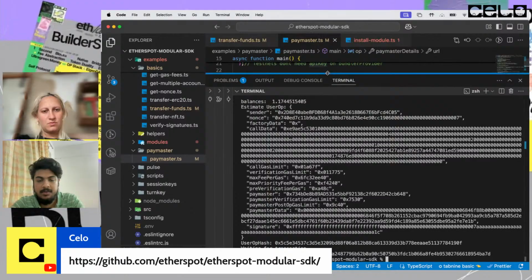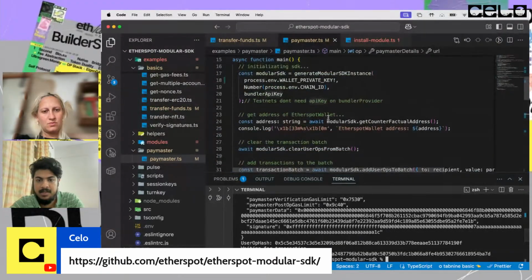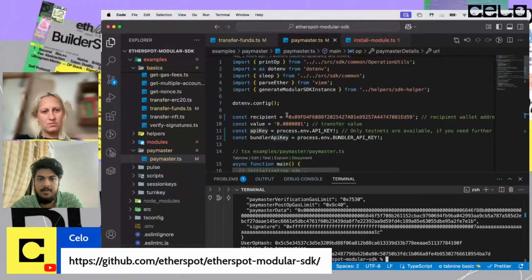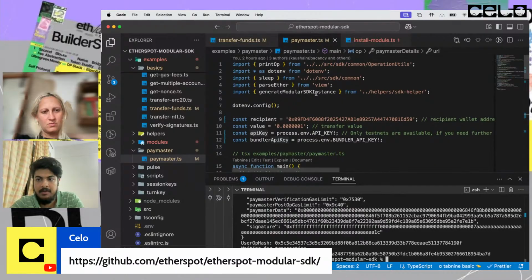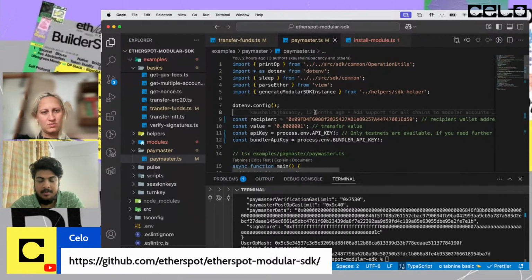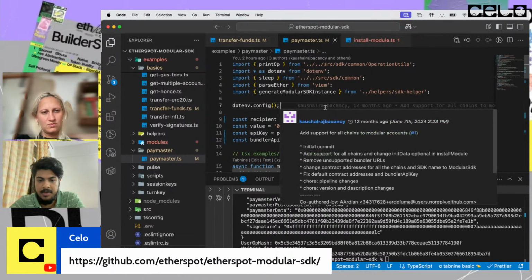And just to note that you can use any other bundlers as well on the Modular SDK. It's not that it will only work for the Skandha bundler itself. It can work with any other bundlers as well, like let's say Pimlico or any Biconomy bundlers or any other bundler. It should be totally compliant as well.